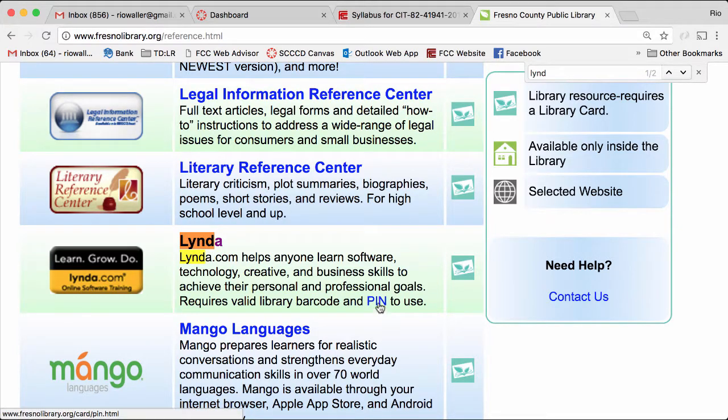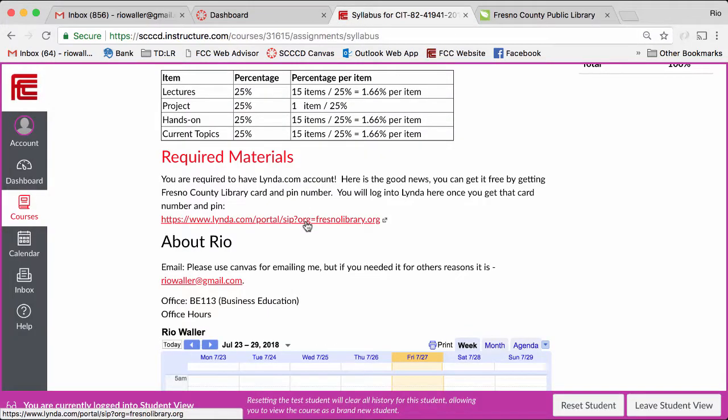All you need is a PIN number, and then you log in with your library number and the PIN. So you're going to want to get this before the start of the semester, okay? That's what I'm really here to tell you. That's the biggest takeaway from this information, is you need to get your Fresno County Library card and set up your associated PIN so that you can then click on this link. And this is a link I end up also providing in the course, because it's a different link than the one I just showed you, which is the public facing link.